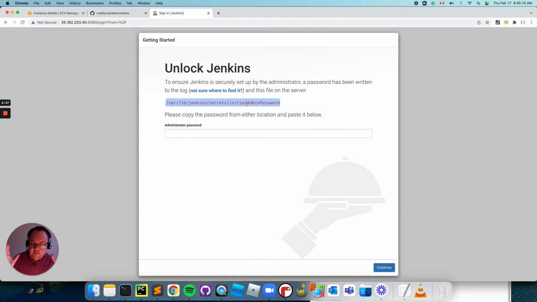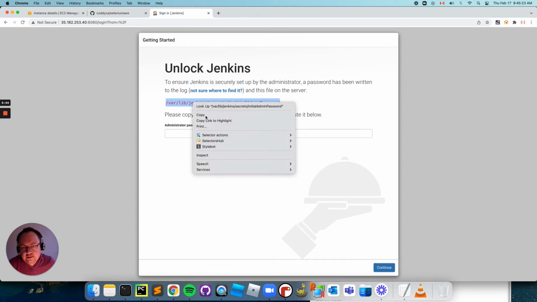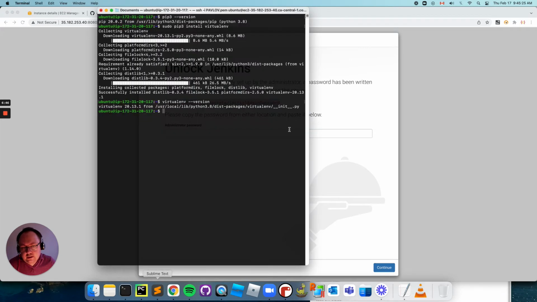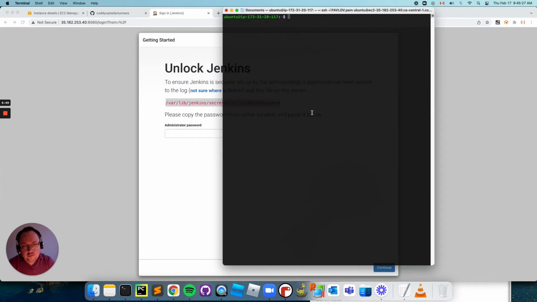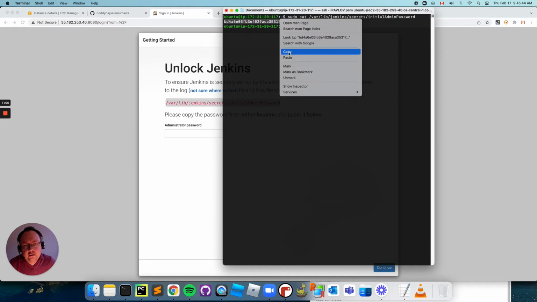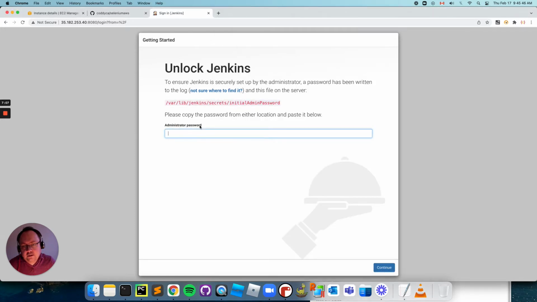So it's going to be a big, big amount of numbers and symbols. Let me show you. So just copy this address, open your terminal. Let's start with sudo cat, and then just paste your address and press enter. On my side, this is my number. On your side will be probably a different number. Just copy, go here, administrator password, paste it.